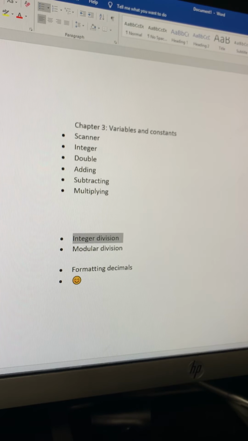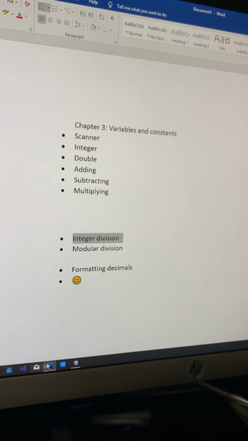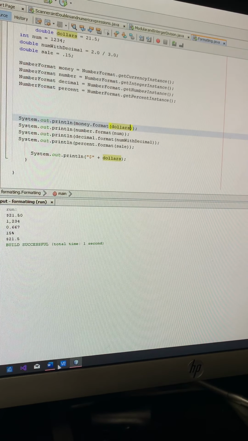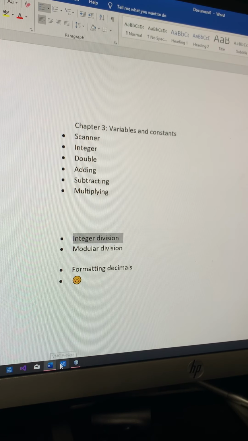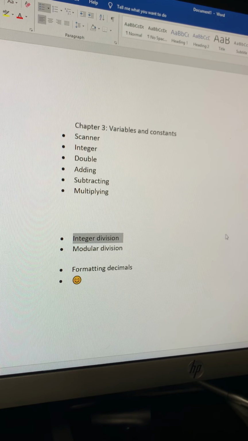Integer division, so pretty much getting the remainder. So say if it was 2 divided by 3, if we remember, it was 1.666. So if we did it as an integer, we got 1 only, because it doesn't carry any decimals. But if we did it as a double, we got 1.6666667. And then modular division, we're seeing how many times it can go. So 5 mod 3, so 3 can go into 5 once, and then there's 2 remaining, so the answer is 2. Really weird way of writing stuff, but oh well.